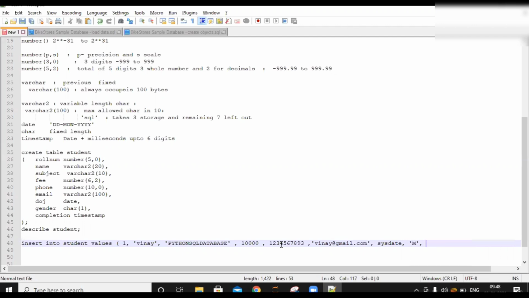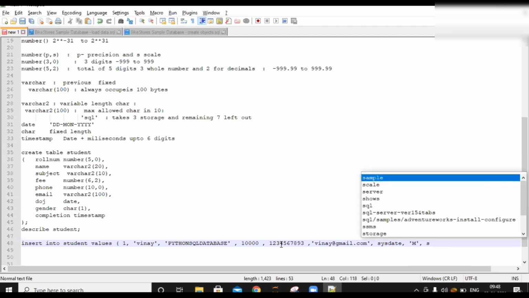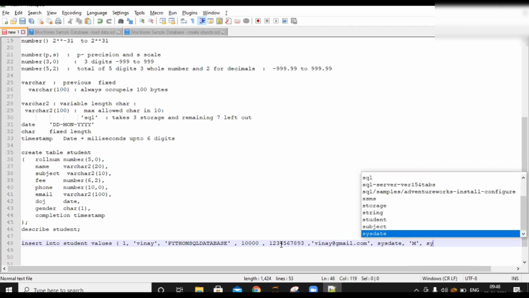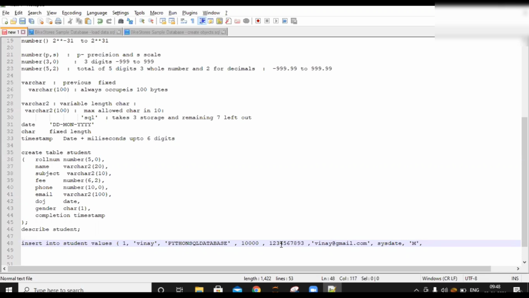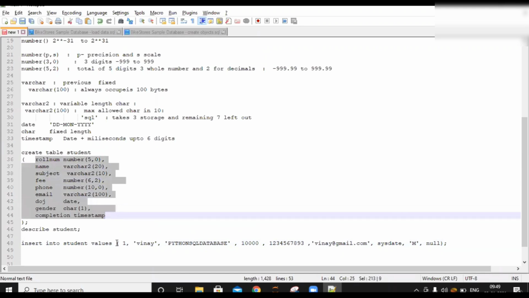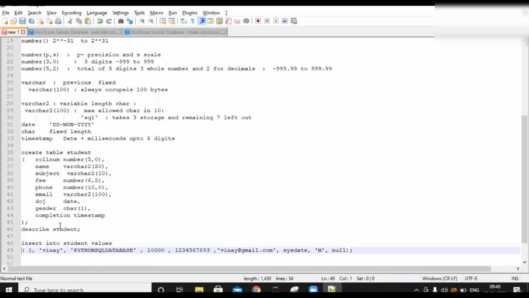Next, I have a sysdate for the completion time also. I say sysdate here. Actually, I don't want to insert any data into the completion date. I'm just putting null because I just joined. I don't know when I'm going to complete, so I'm just putting the null value. So this is one way of inserting the data, in the same order. I'm specifying the values in the same order as the columns were created in my table. I'm not listing the columns here. This is a very simple way of inserting the values.